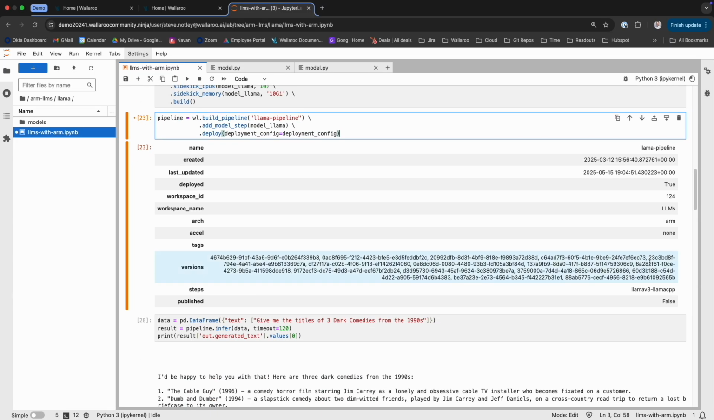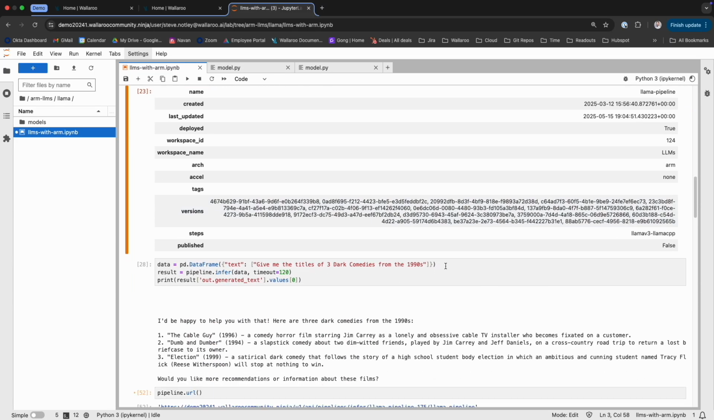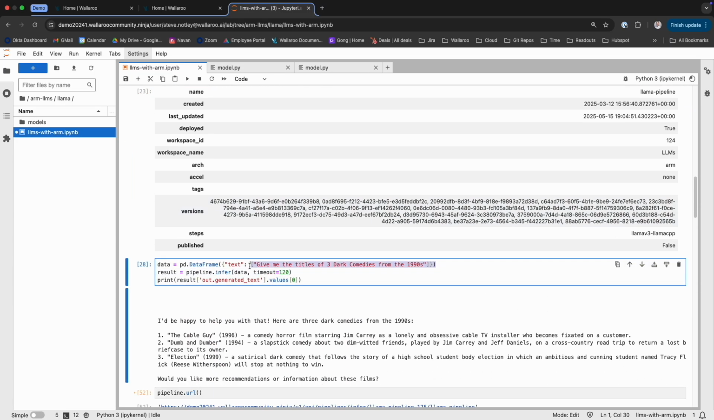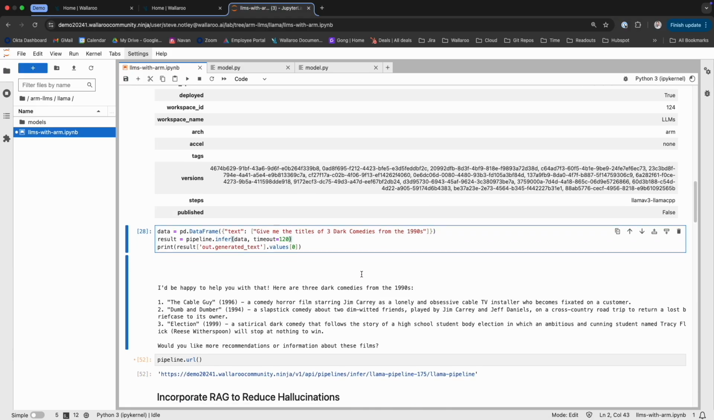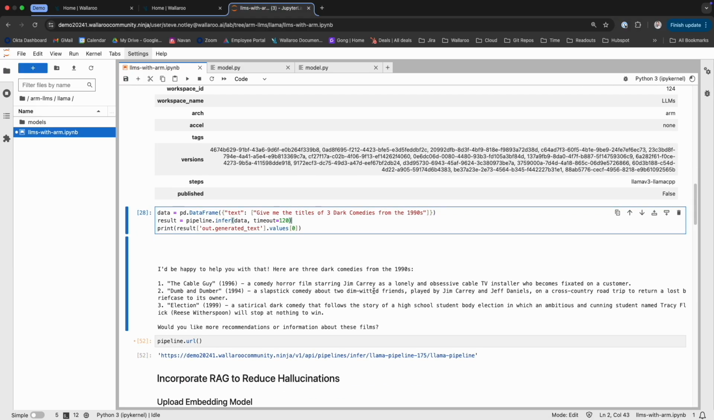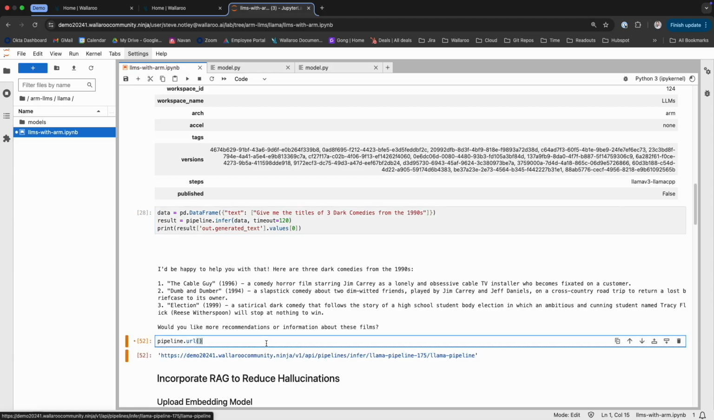Now that my pipeline is up and deployed, I can test it out with a quick prompt, in which I ask it for some movie recommendations, which it gives me. And if I'm happy with this, at this point, I am fully in production in the cloud running on my ARM hardware with my LLM.